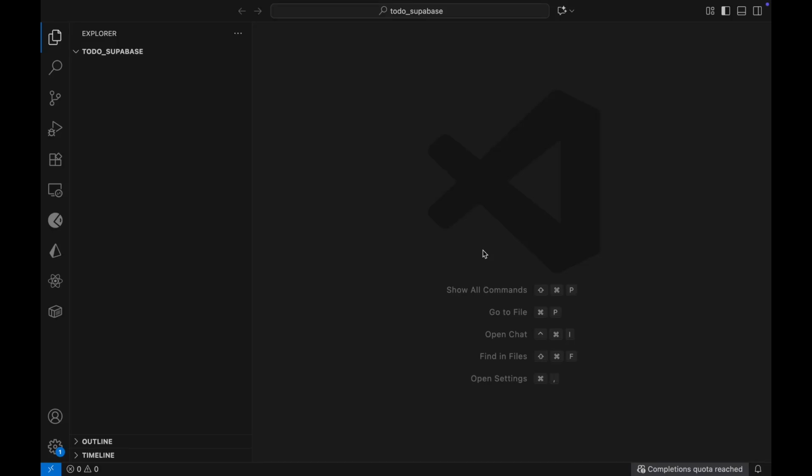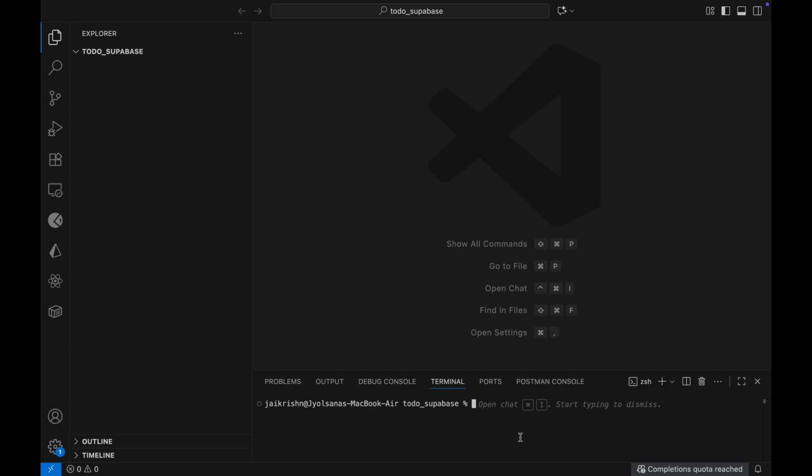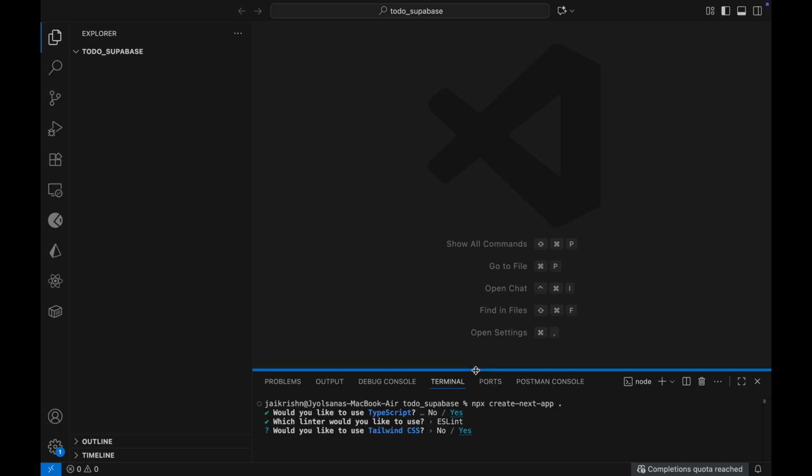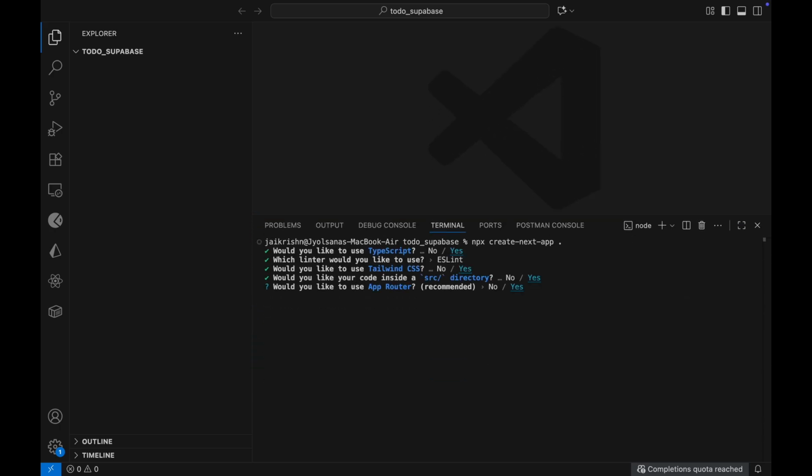Hey everyone, today I'll show you how to build a simple to-do app in Next.js, powered by Supabase, Prisma ORM, and full server-side rendering. First, open Visual Studio Code, run the command npx create-next-app . That dot makes sure the app is created in your current directory. Next, we'll set up Tailwind CSS, enable the app router, and more. So stick around, let's build this step by step.